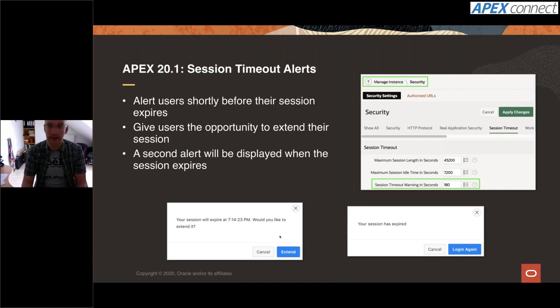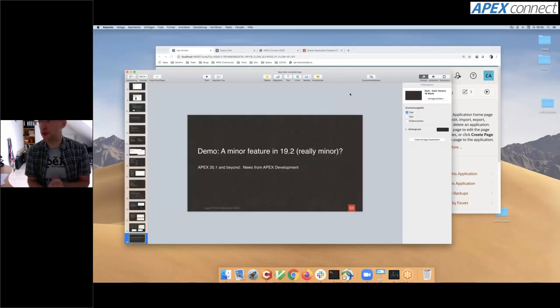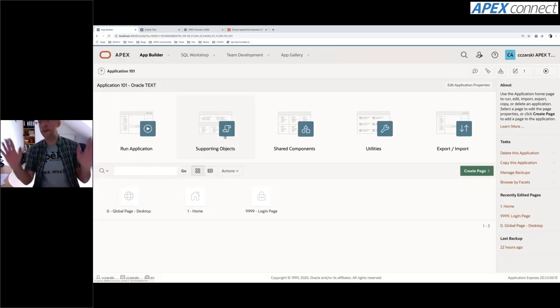Right? Okay, so let me show this feature. Apex is all about productive development, so why not? I would like to show you a minor new feature in Apex 20.1 or Apex 19.2, to be honest. And this is about Oracle Text support, right?